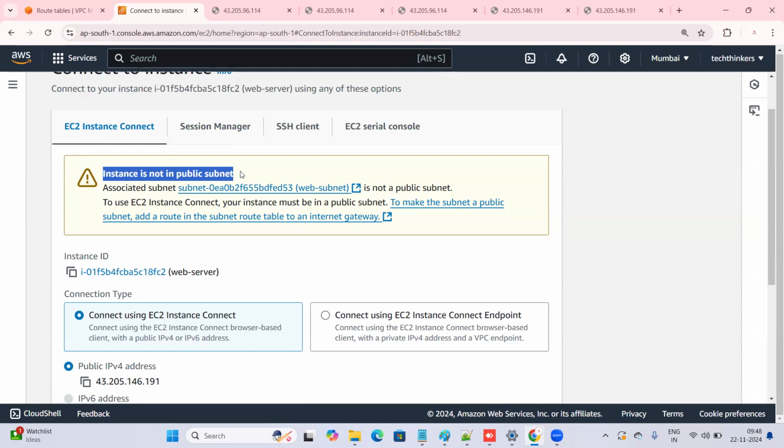If you create a server and want to connect using EC2 Instance Connect, that is nothing but connecting through the browser. Our instance is not in the public subnet now. What do you mean by public subnet? Internet connectivity is not enabled for that particular subnet, so it is private only. We have not provided the internet connectivity.